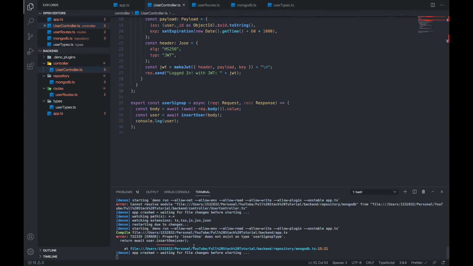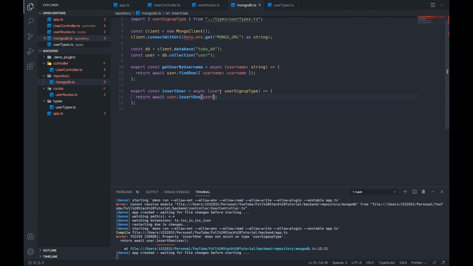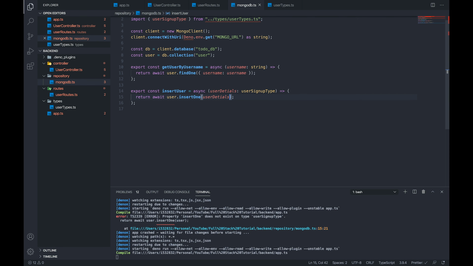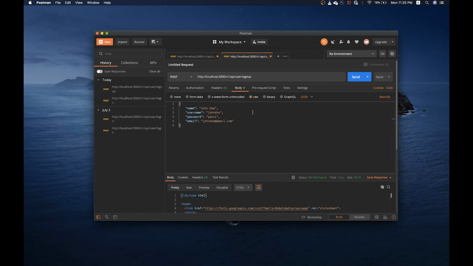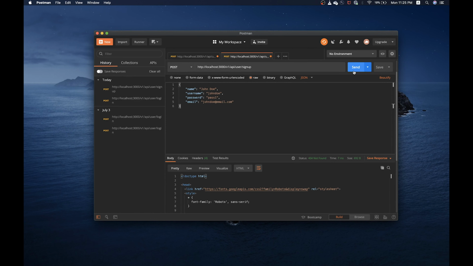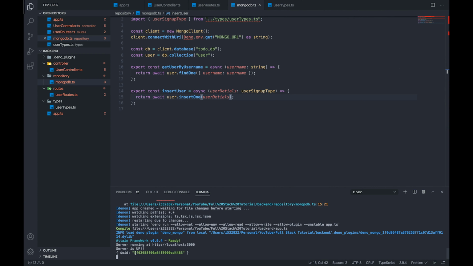Okay, insertOne doesn't exist. Okay, it's getting confused between the names. So let's just name it as userDetails. Okay, I think it should be good to go now. Yep, server is up. So we can go here and now send it. Let's see what happens. Yeah, so it returned the OID. That means the user has been inserted.